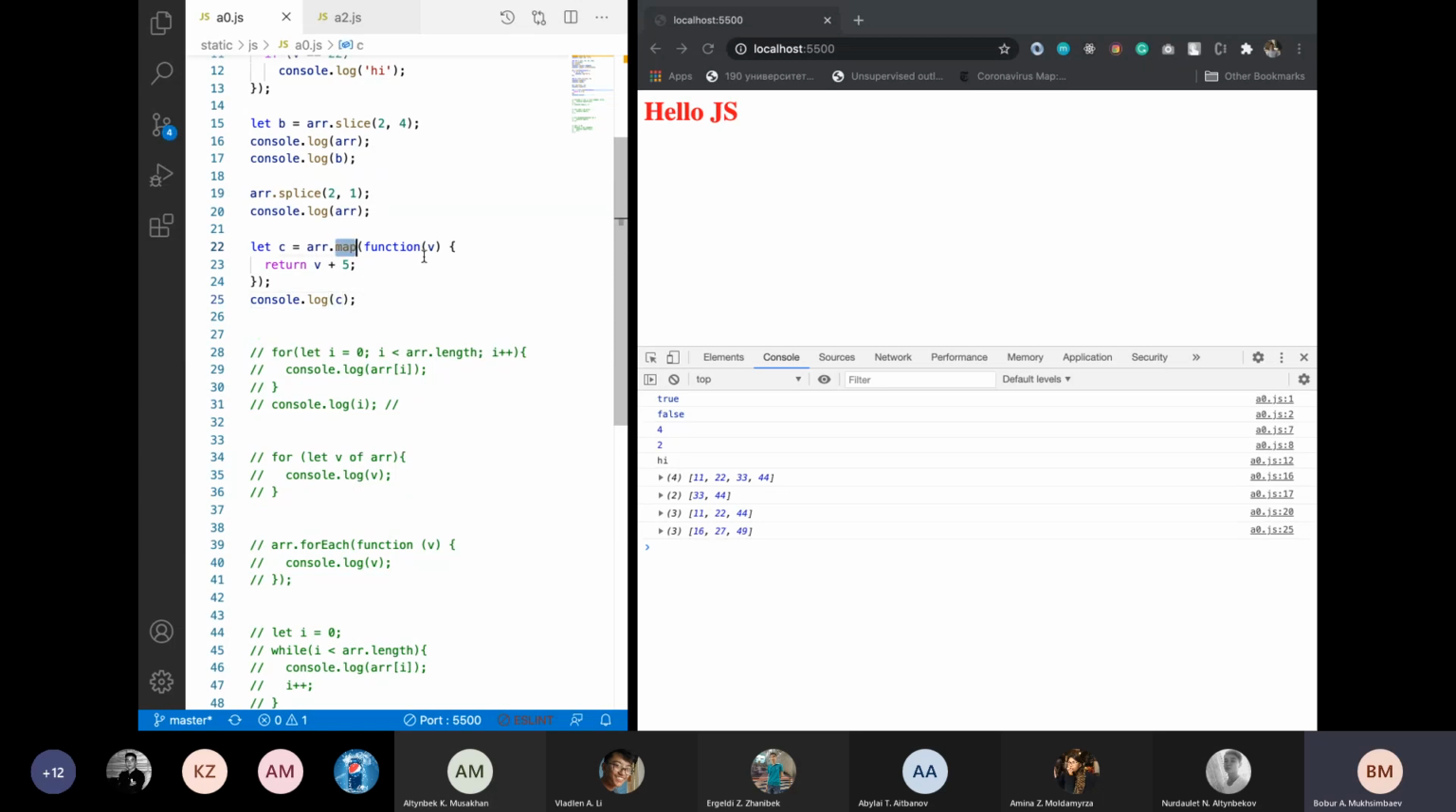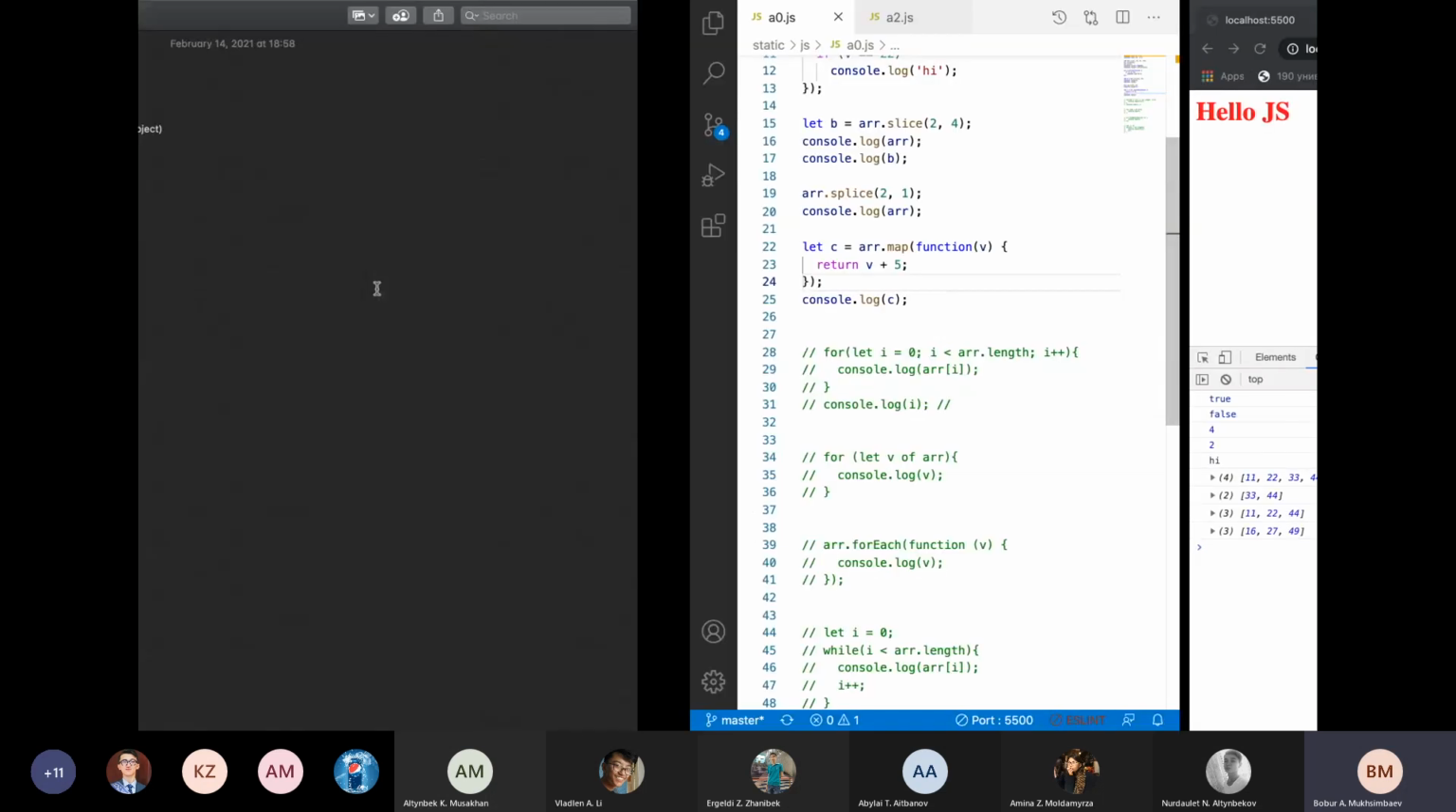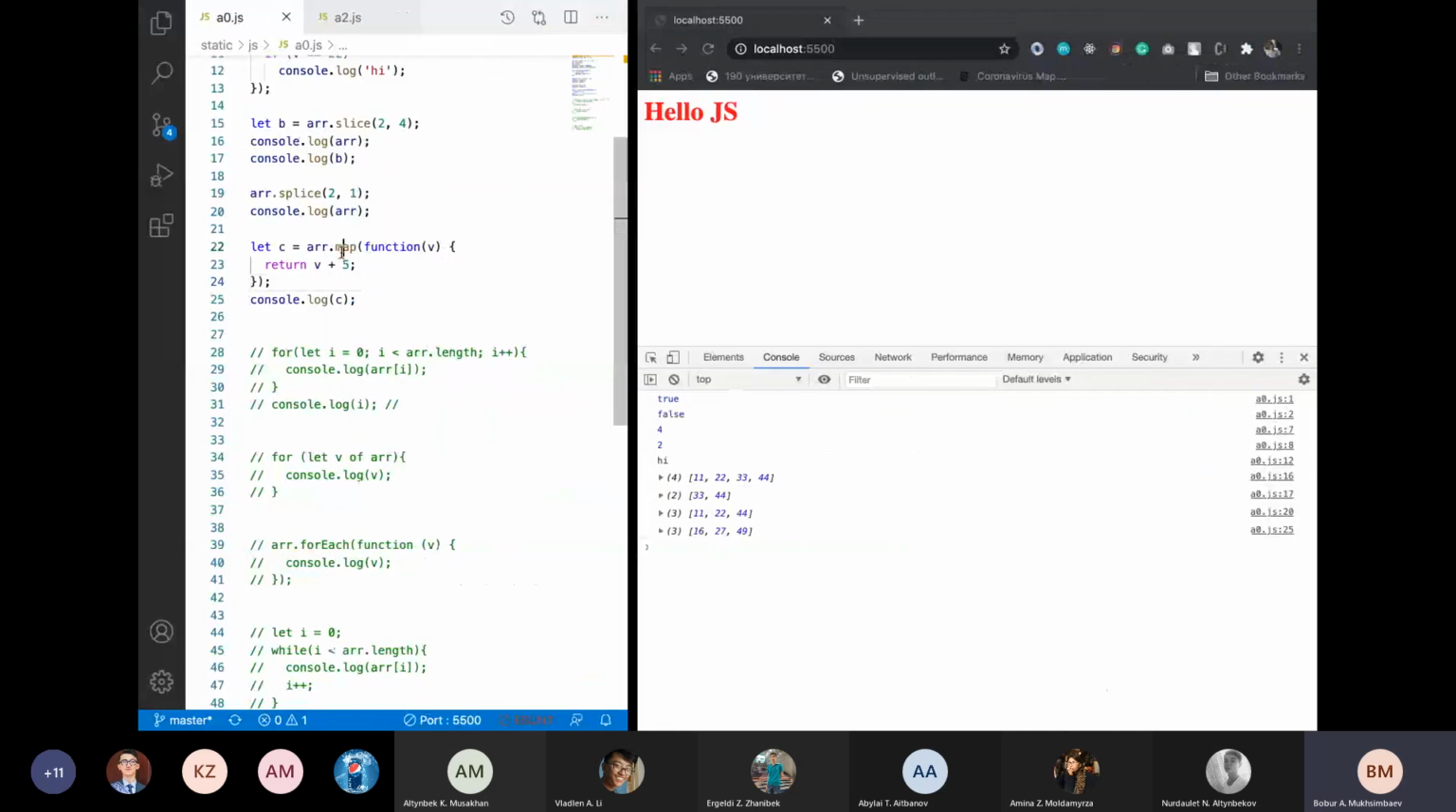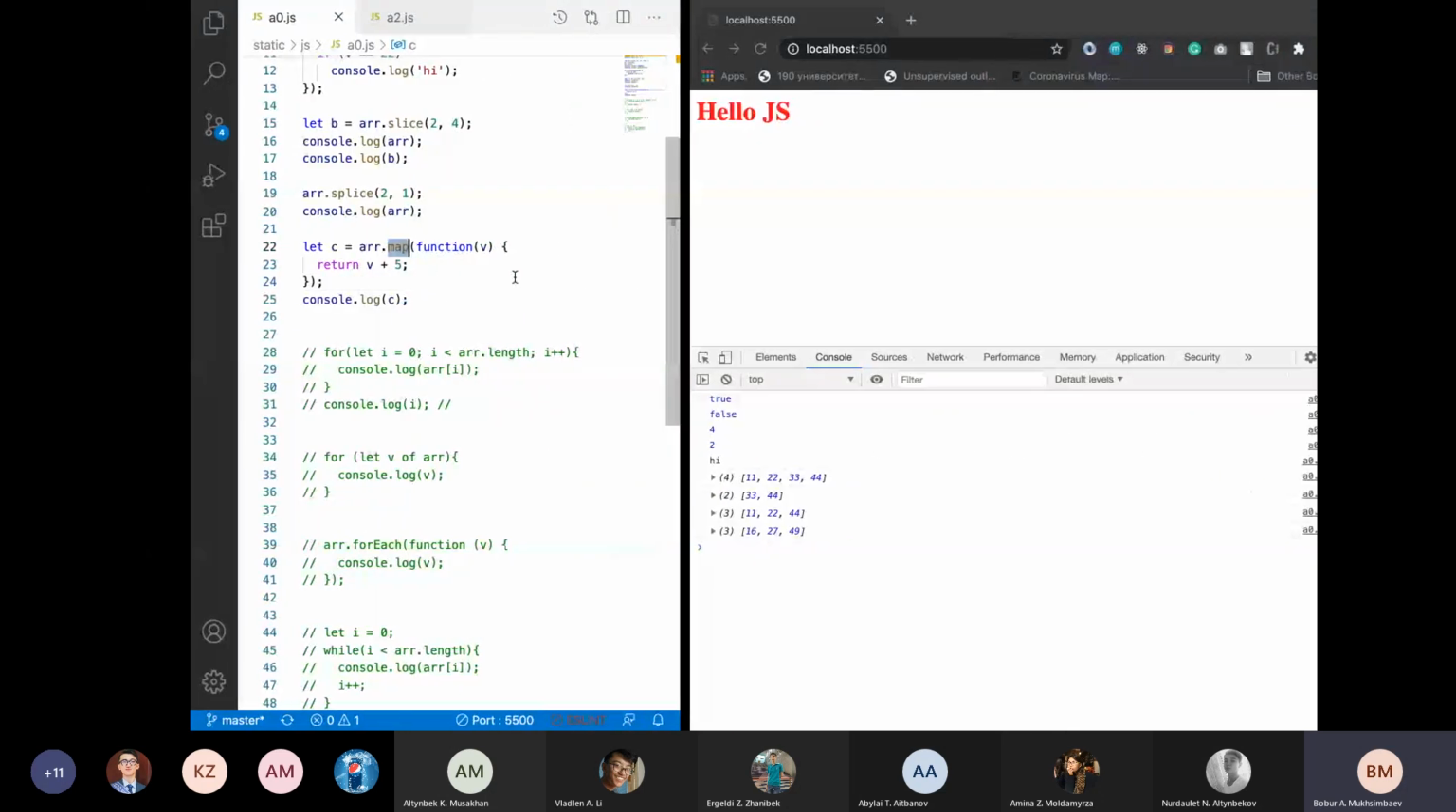Let's create C. So the map function will also loop inside of your array, and it will return one by one each new created value. For instance, it will take the first element at 5 and return as the first element of the new array. So as you can see here, we have the 16, 27, and 48 as the new elements of the array. So the map is also a useful function for changing the array data.